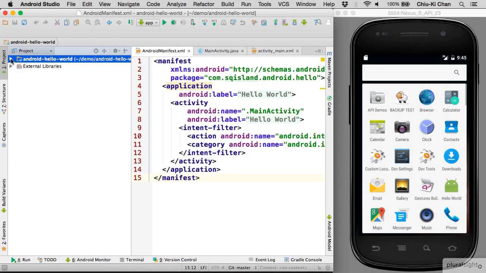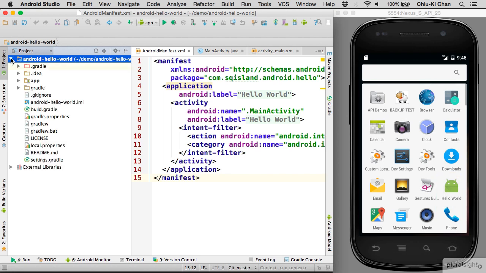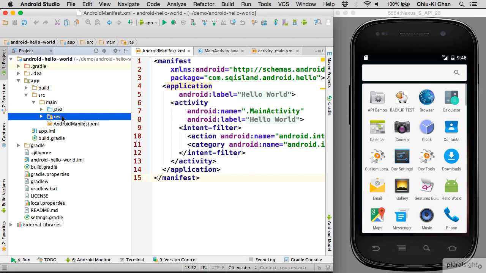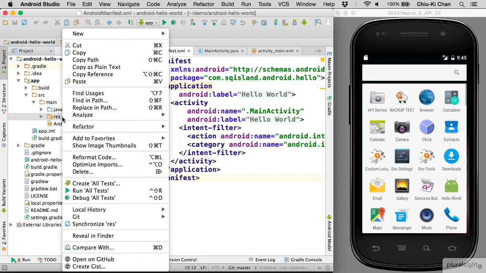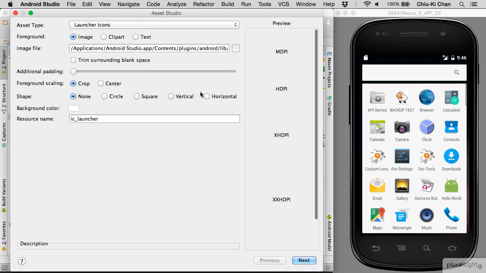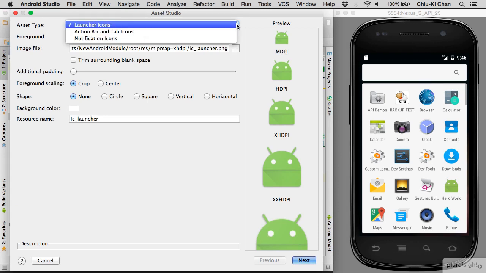Android Studio has a built-in tool to generate images for different screen densities. Let's use that to change the launcher icon of our Hello World app. Right now, you can see that the Android icon is displayed. That is because we did not specify any app icon. To generate our drawable, navigate to the res folder. Click on it, then right-click. Select New, Image Asset. Here, you can choose the different asset type. We are going to choose Launcher Icon.